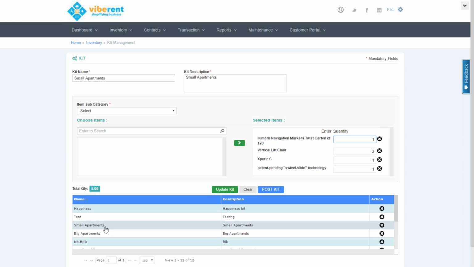For example, if you're a property styling company and you have separate packages for small apartments, big apartments, 2-bedroom units, 4-bedroom houses and things like that, then you can maintain a package. For example, this small apartment package includes 2 lounge suites, 5 tables, 10 chairs, 2 ottomans, a coffee table, and a whole lot of other things.